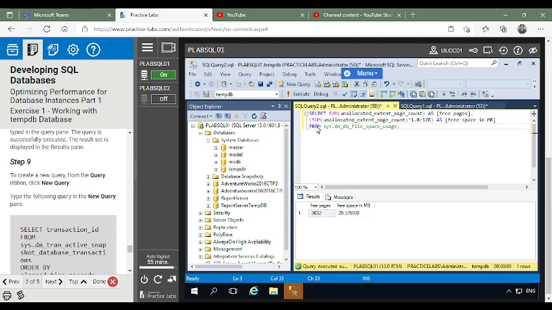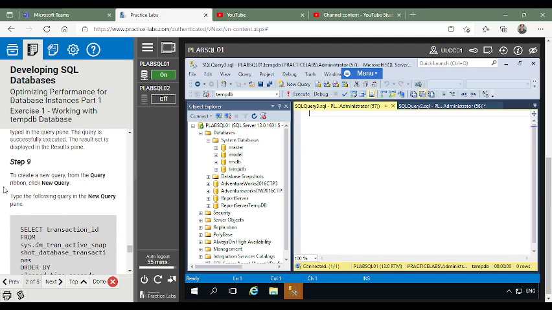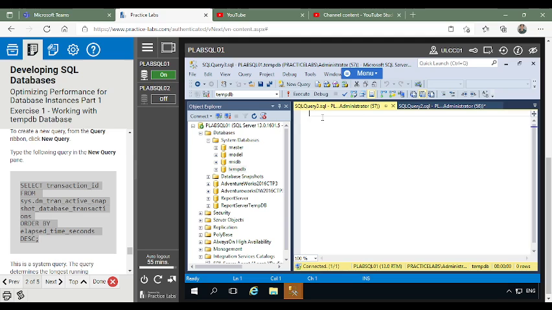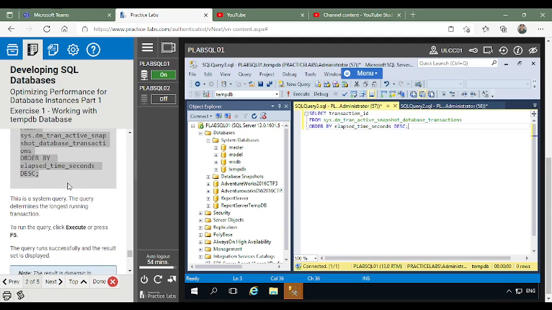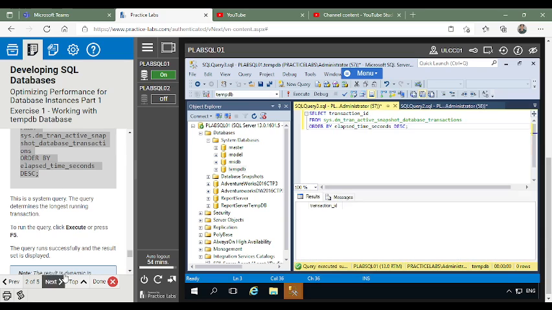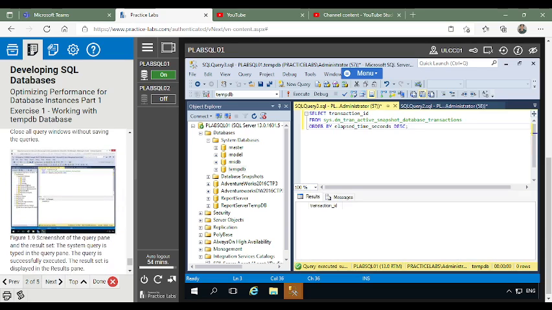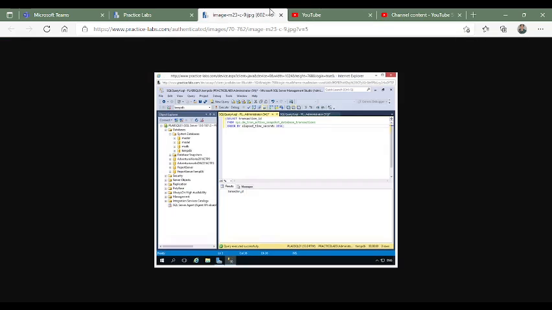So step 9 tayo. Create ng panibago nating query. So this is a system query again. So the query determines the longest running transaction. Alright, so may messages dito na lumabas na transaction underscore ID. Let's check if parehas ba. Alright, so parehas.